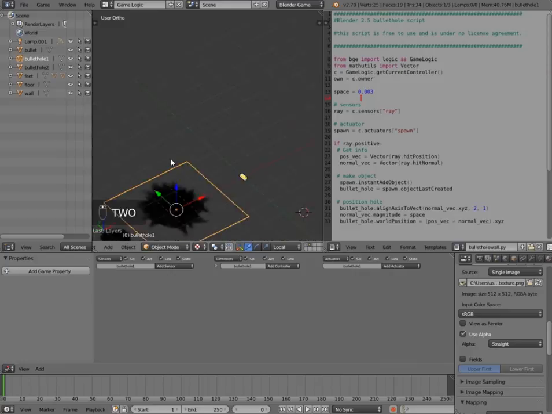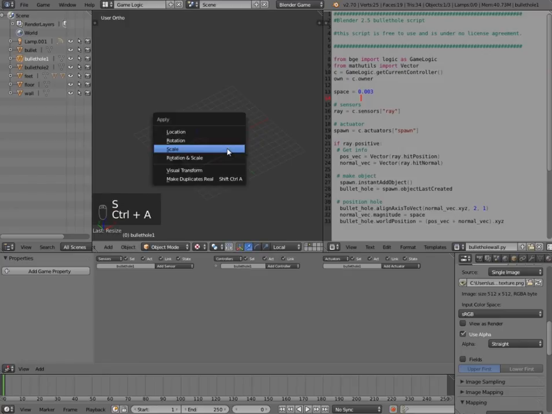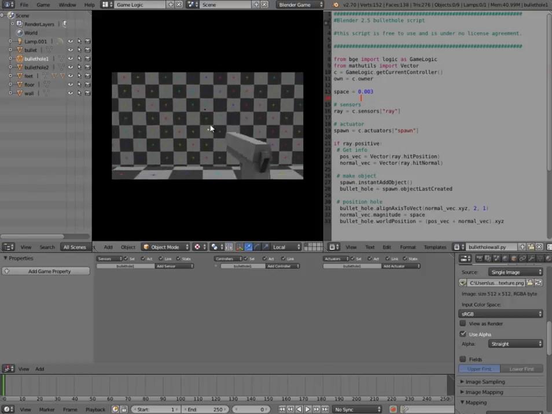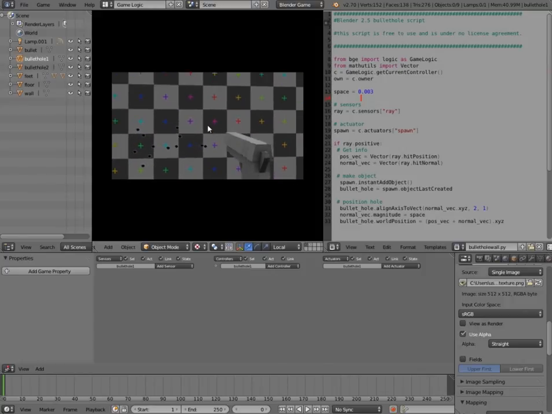Again, if you wanted to, we can probably make this a little bigger, although to save us some time we can just press Ctrl A and apply scale, and so now that should be working a bit better.